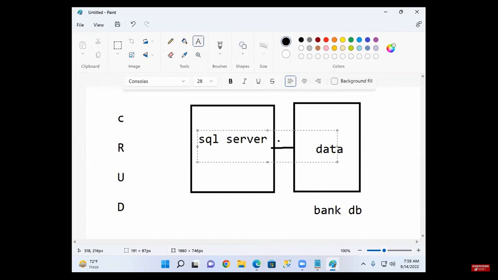Now tell me, what is SQL Server? What is a database? If I ask students what SQL Server means, they simply say database. If I ask what Oracle means, they simply say database. But that is not correct. A database is a storage for storing data. SQL Server is a software to manage the database. SQL Server is a software used to manage a database.